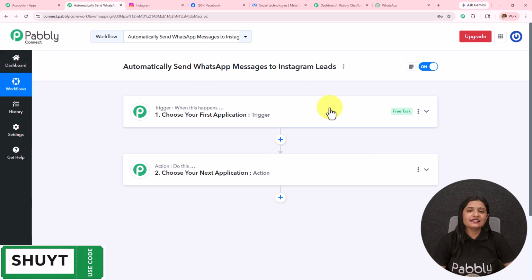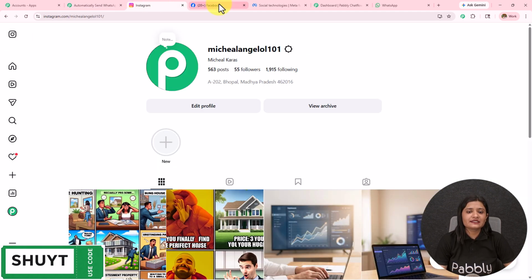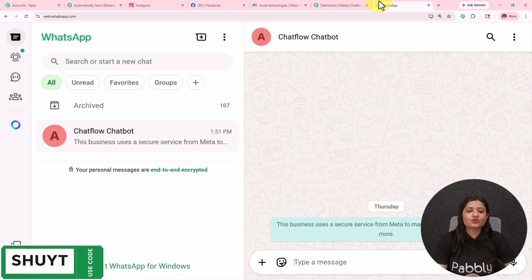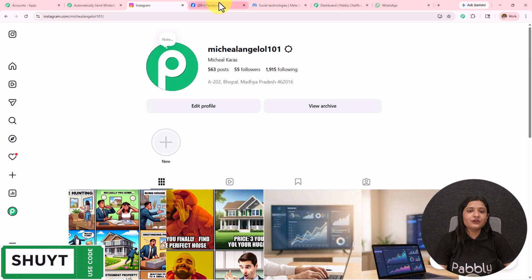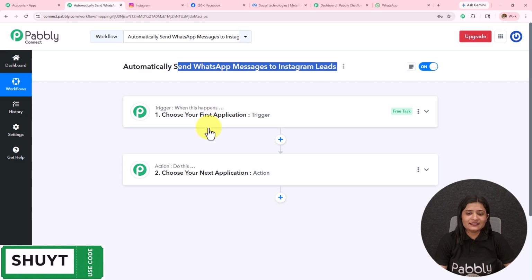Now a trigger is basically an event which starts the automation of a workflow. There can be only one trigger step in a workflow, but as many action steps as you want. Here in this workflow, I want that whenever I receive a new lead from Instagram lead ads, a WhatsApp message is automatically sent, which means whenever I receive a new lead from Instagram lead ads, this complete workflow will get triggered, because a trigger basically activates any workflow.